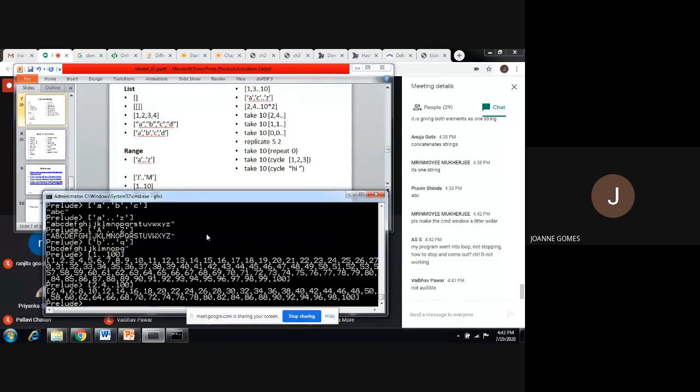If your program has gone into a loop, simply close the CMD window and open a new CMD window. That's the fastest way. Close your CMD window, open a new window, type GHCI and come back to the program.